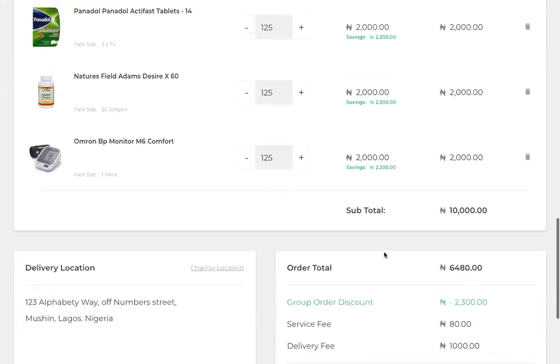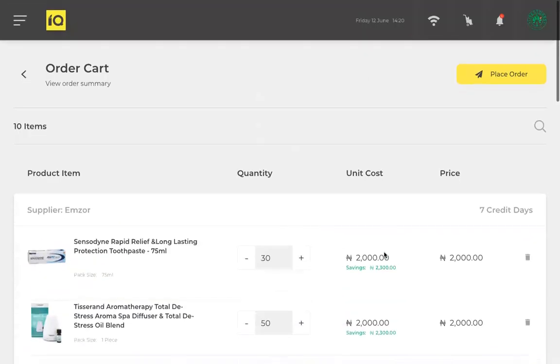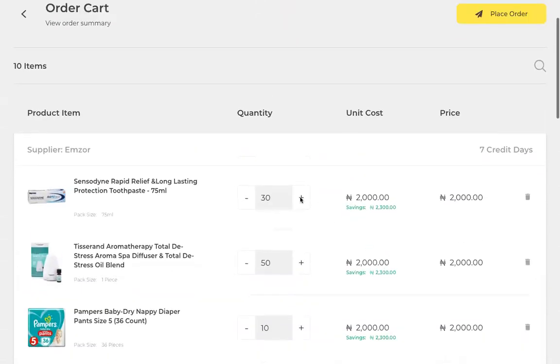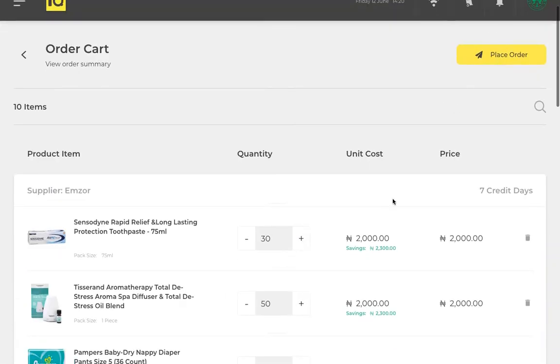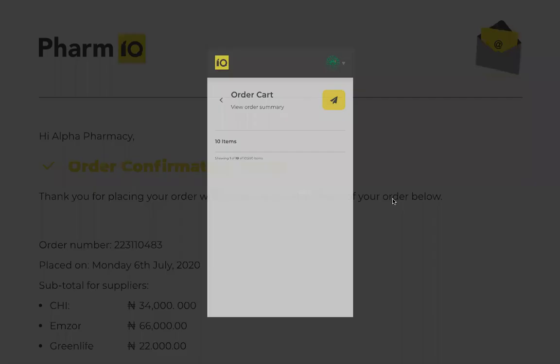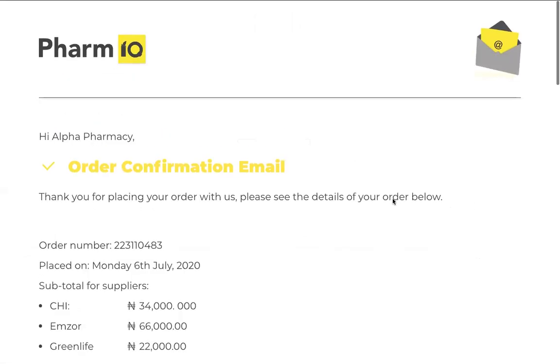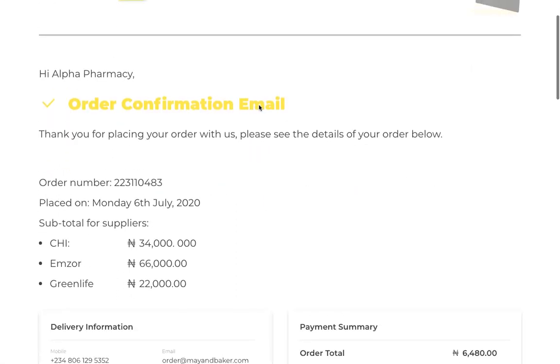And once they're done confirming that everything on the cart is what it should be, if they realize, no, I need more than 30, let me add 5, they just click on it, or they can say 35. And then they just place the order. Now, once they place the order, that is pretty much it. They get an order confirmation email saying, hi, pharmacy, this is your order confirmation email. Thank you for placing an order with us. Please see the details of your order below.